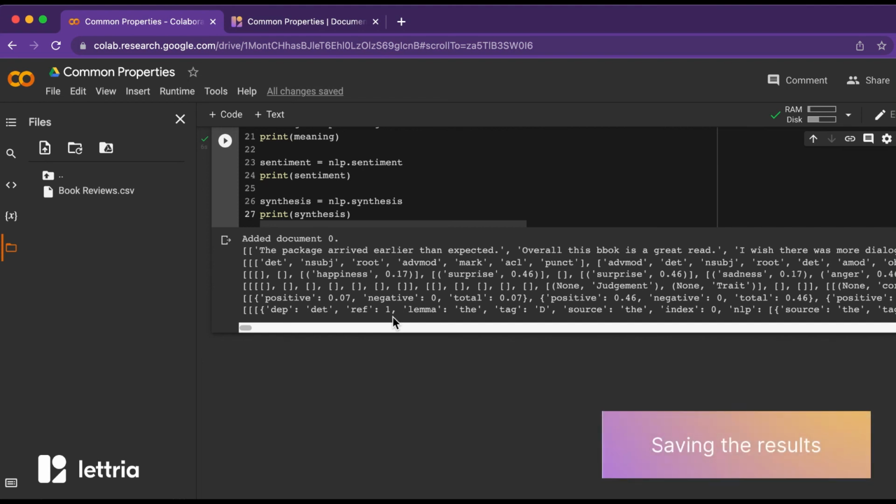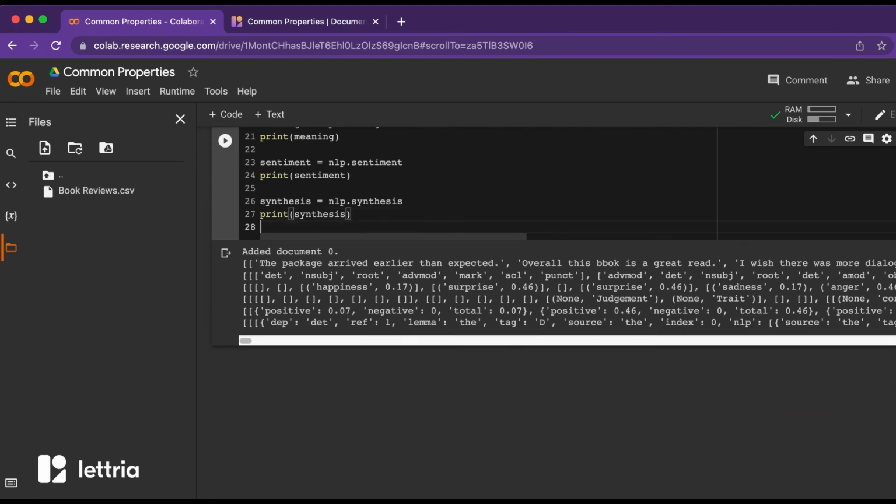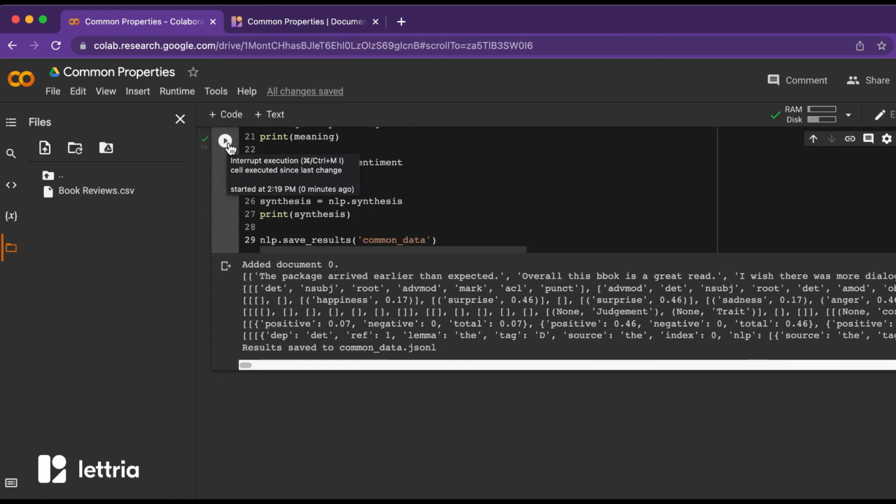Now if you find that you'd like to save your results, you can do that as well by inserting the save command. Now I'm going to rerun my code. And now I can see my results have been saved as a JSON file, which will enable me to come back and further analyze my document. So now you've seen how to use the common properties with Lettria.